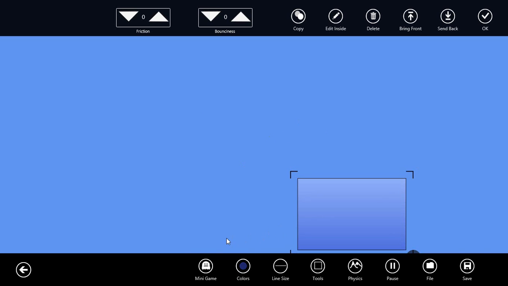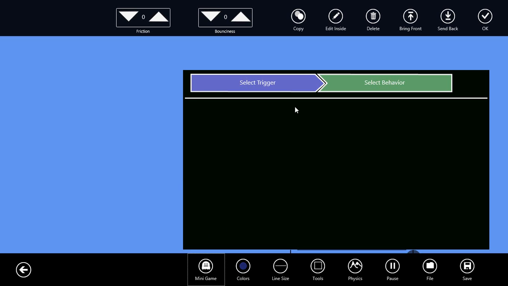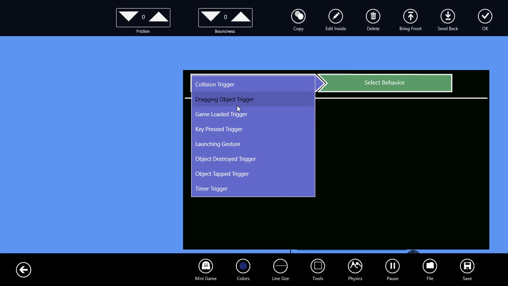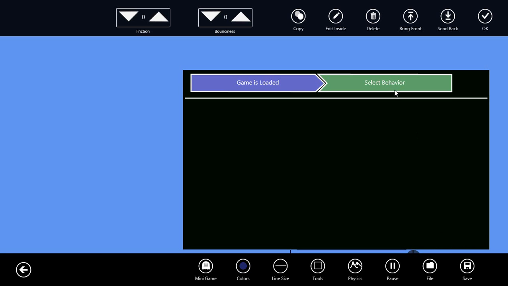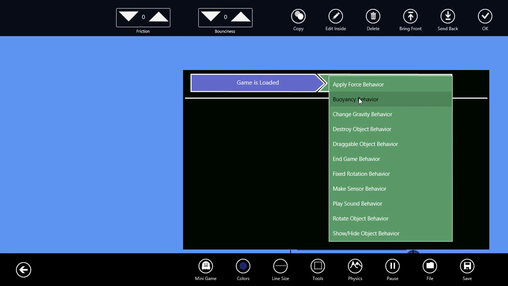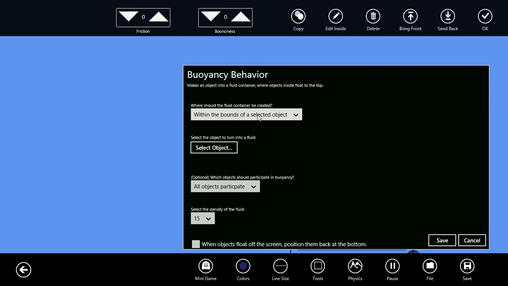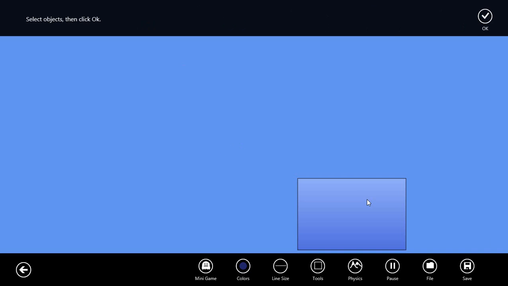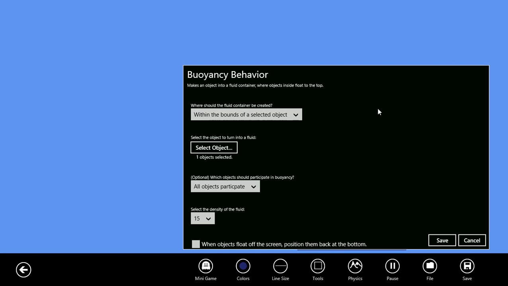To apply the buoyancy behavior, we go to Minigame Setup. In this case, we'll select the Game Loaded trigger so that it takes effect when the game starts. And for the behavior, we'll select the buoyancy behavior. And we want this, in this case, to exist within the bounds of a selected object. And we'll select that object as the rectangle. We want all objects to participate in the buoyancy, and we'll use the default density of 15.